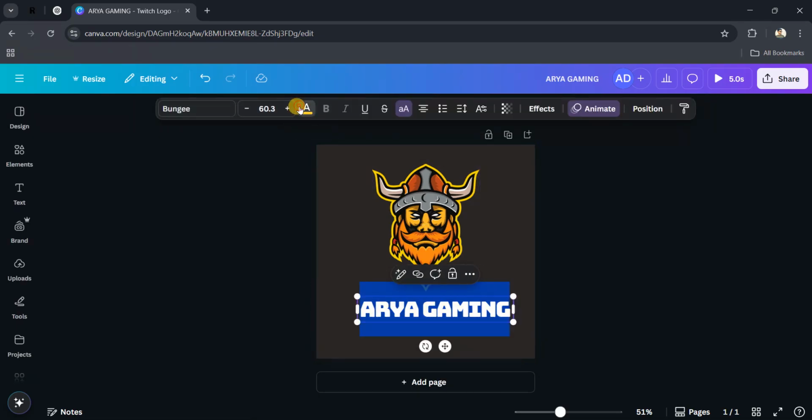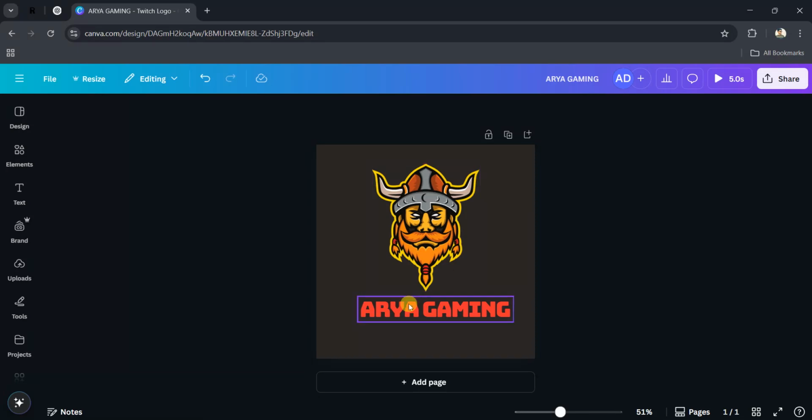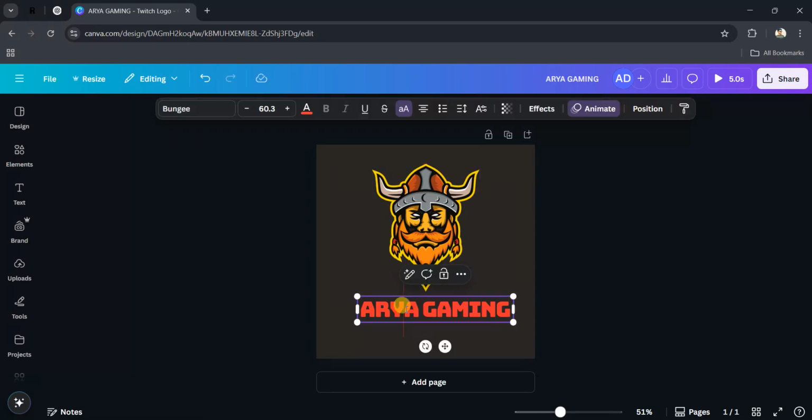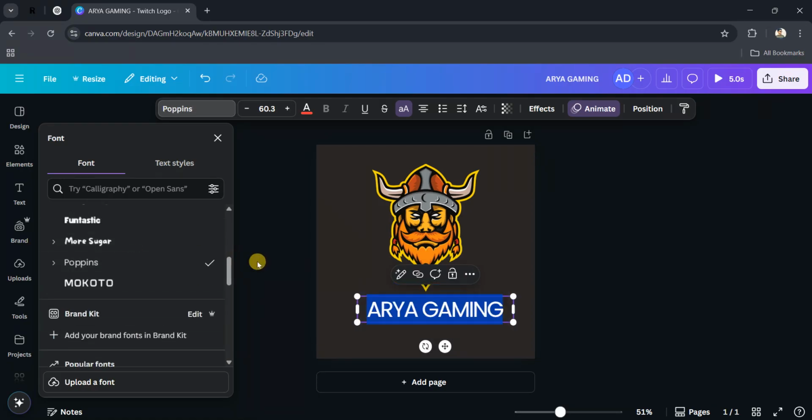and go to this A option, and you can change the color by selecting your color, and the color will be changed. You can also change the text font by clicking on here and choose. Poppins will look good.